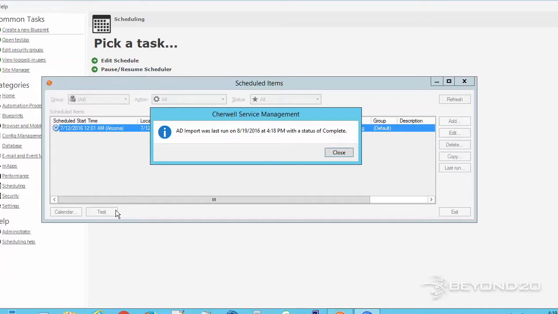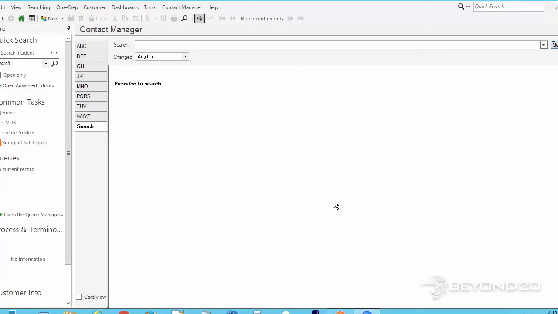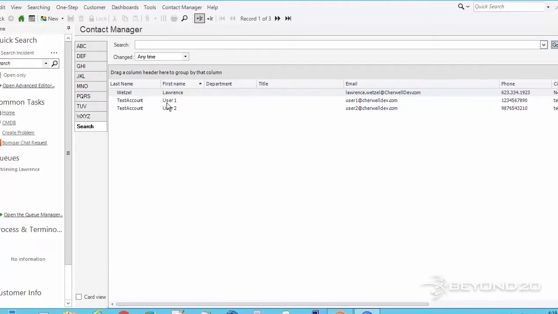Alright, now it is finished, so we're going to left click on close. We're going to go back to the blue client, also known as the thick client. Left click on search, make sure nothing's in the bar, and left click on go. And there we are. We have 3 users just as we expected. And all of them have email addresses, and none of their first names are test.